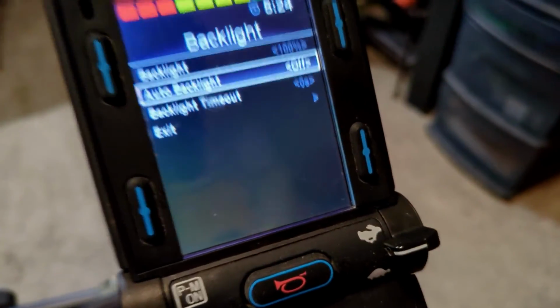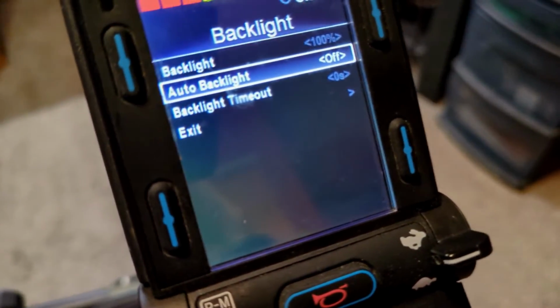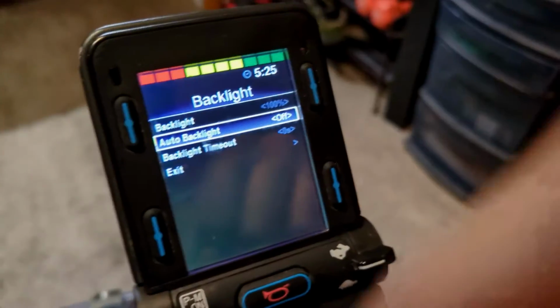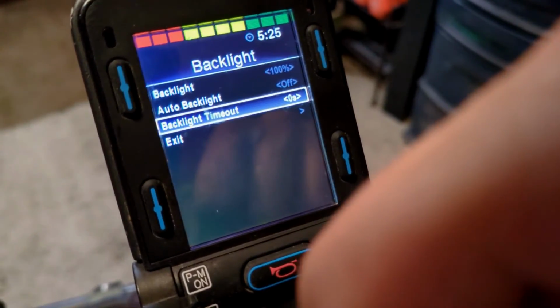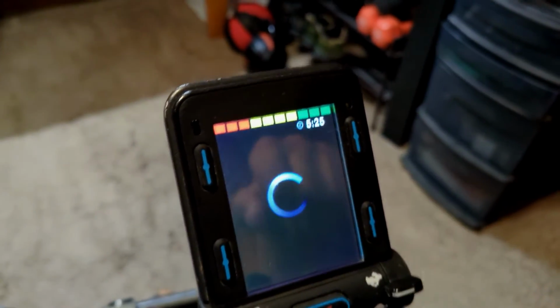Auto backlight, I'm not sure what that does, but I have it as off. I'm assuming it will adjust based on the darkness or lightness of the room. Backlight timeout, I have 0 seconds, not sure what that does. Now go down to programming.